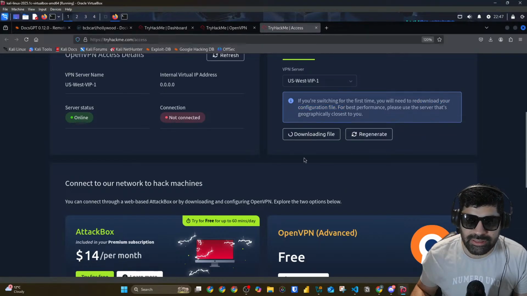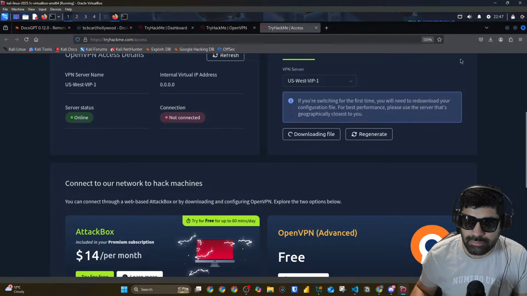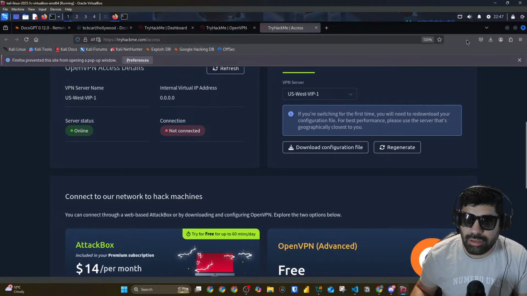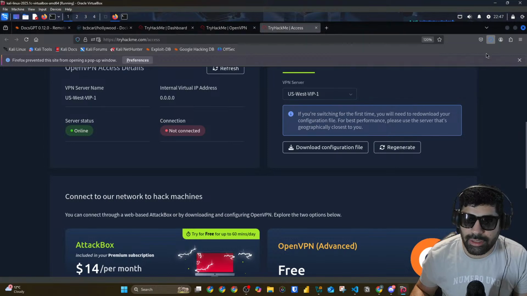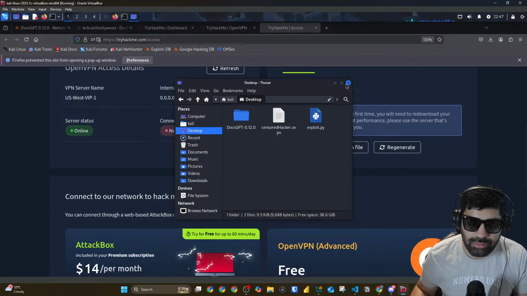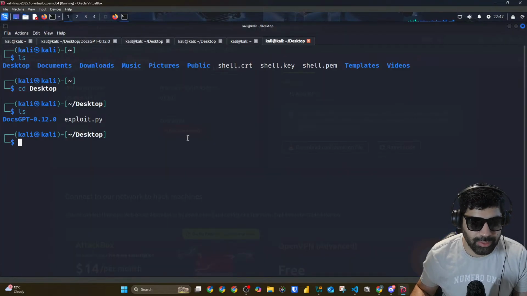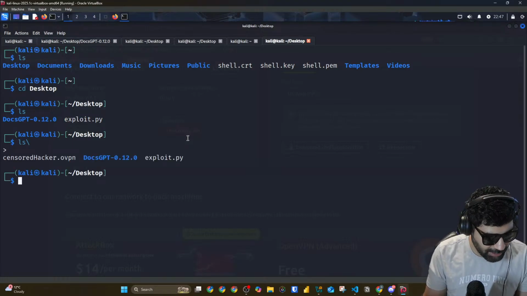So I have this file, right? Downloading the configuration file. Okay, taking some time. A sweet time. Okay, downloaded here, right? I'll just put it on my desktop. I like to put it on my desktop, easy to access, honestly, because a lot of things are going to happen on the desktop. So let's go ls. Oh, censored hacker OpenVPN, right?